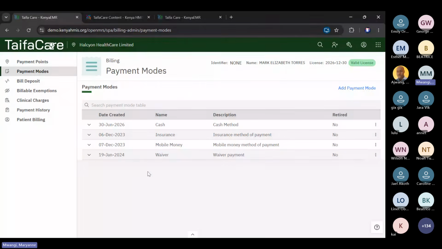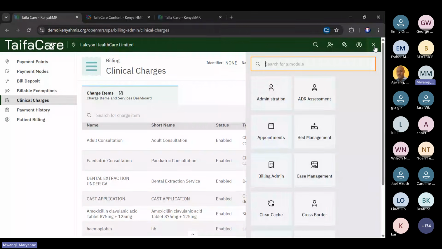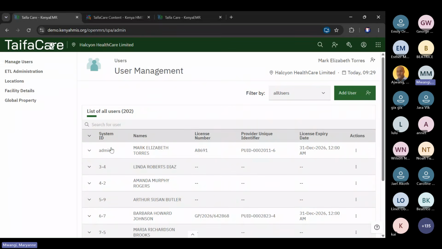Make sure that we have the correct payment modes within the facility, and we have included all our billable charges. The next administrative task will be done either by the system administrators in the facility, the ICT teams, and the EMR champions, to ensure that they have set up all the user credentials correctly, assigning credentials as per the user roles and responsibilities within the system. How they will do this is that, from the administrator, there's a feature for managing users. We'll be able to add a user and attach them to specific roles.